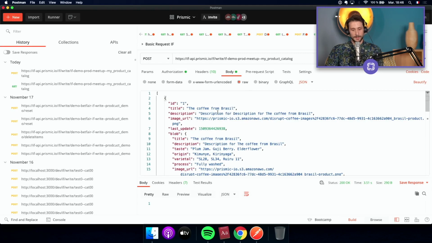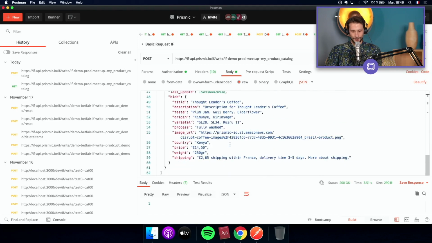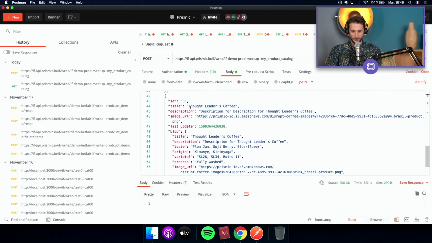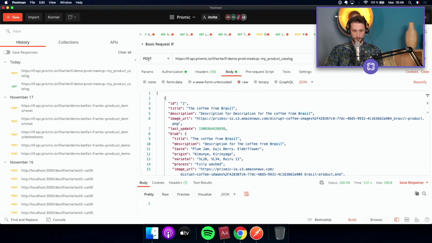So in here, I'm passing three products: coffee from Brazil, coffee from Colombia, and a coffee from Thought Leader Coffee. And I'm posting this body through the API.